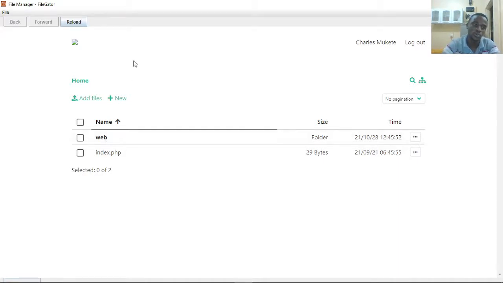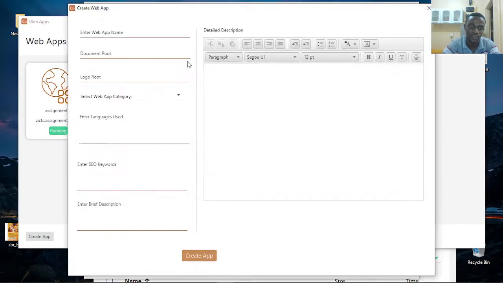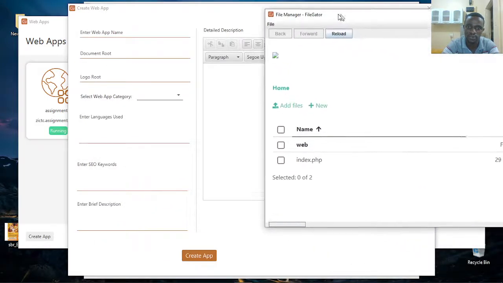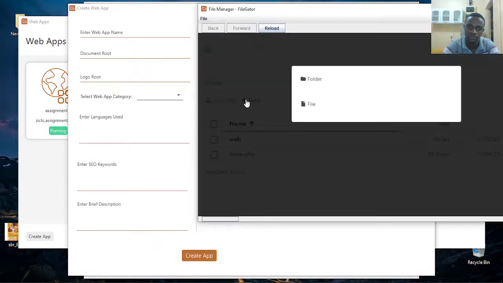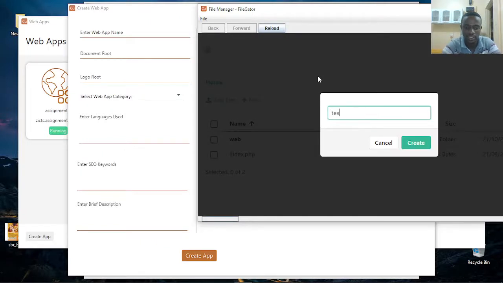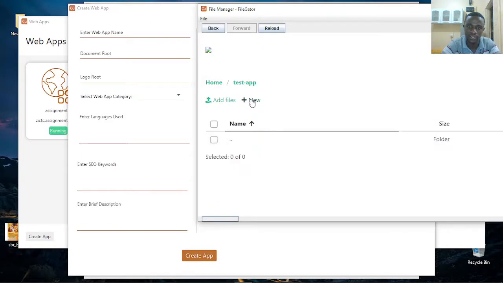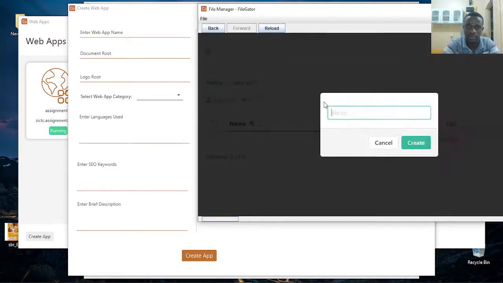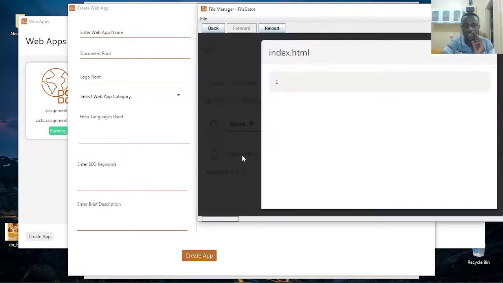When I say create app, then I said document root, it should correspond to the root in your file manager here. So when you say new, you can create a folder. Let's just say test app. Then inside test app, you create a file, and this file is index.html. Then you can edit this, and let's just add some basic HTML here.